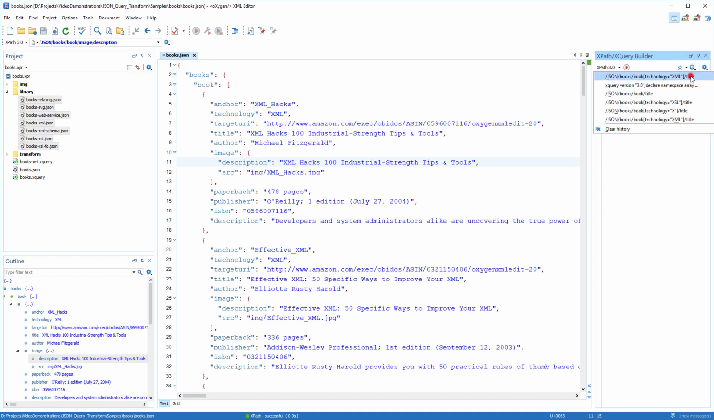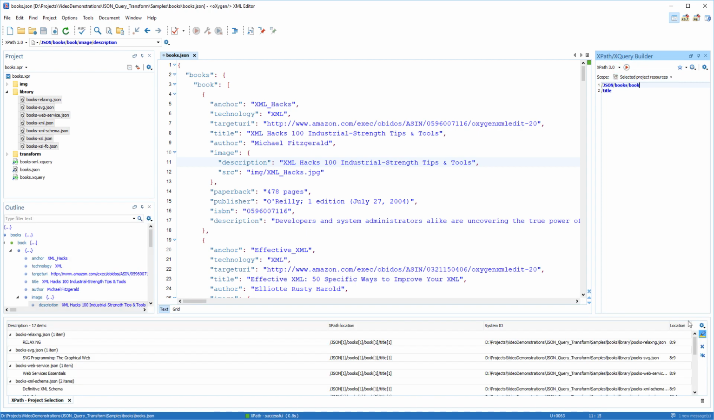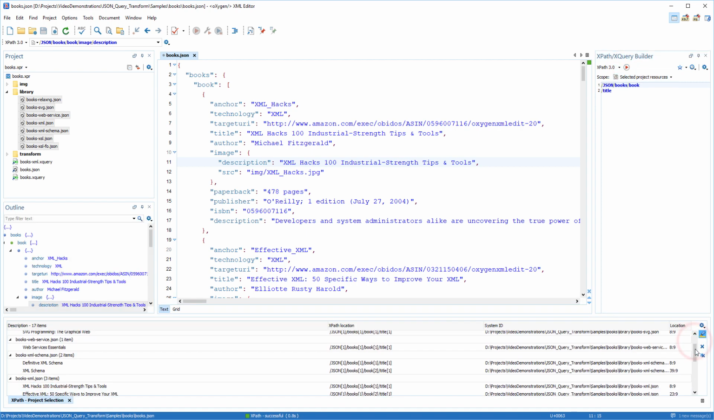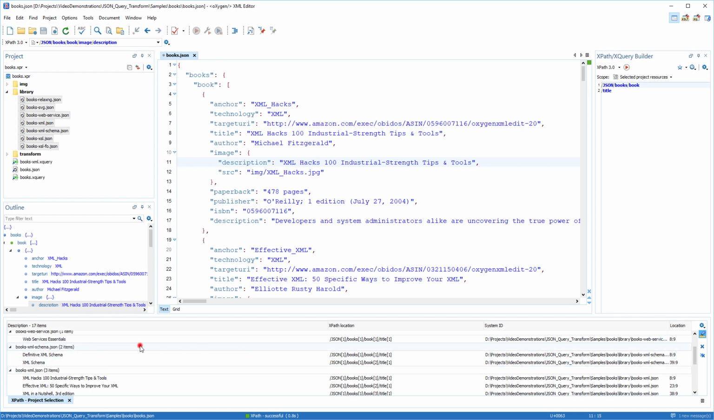I'll slightly modify the XPath expression to get more results, and I'll execute it. If I double-click a result, it will open the particular file that contains the match.